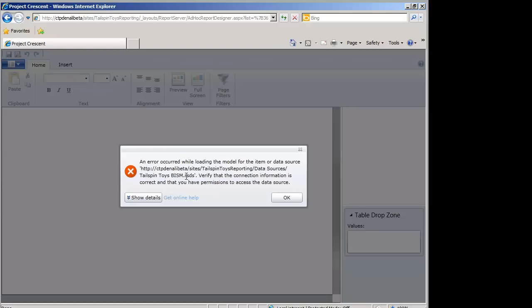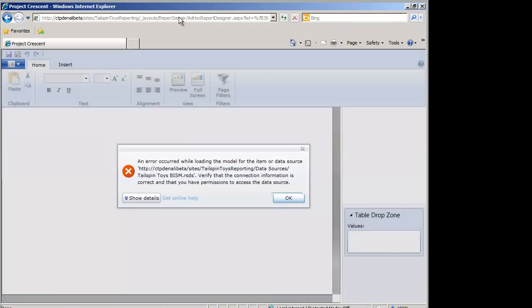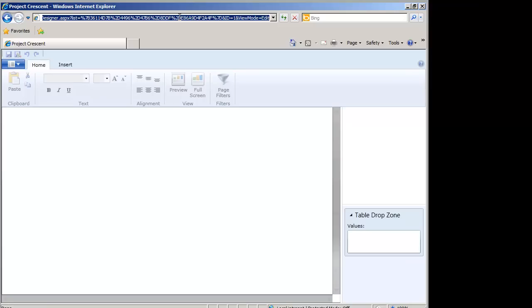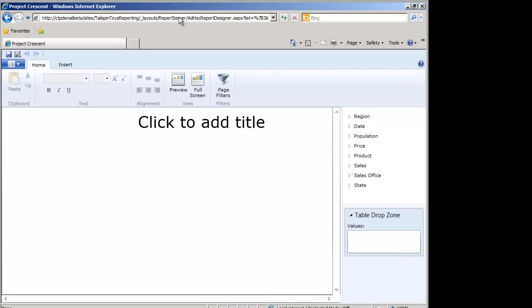If you read it, it says an error occurred while loading the model for the item or data source. Verify that the connection information is correct and that you have permissions to access the data source. Nothing to get worried about, this is just a bug within the current CTP. For that, all you have to do is click on the address bar in your browser and just say refresh. Once that is done, ideally you should have the layout present.